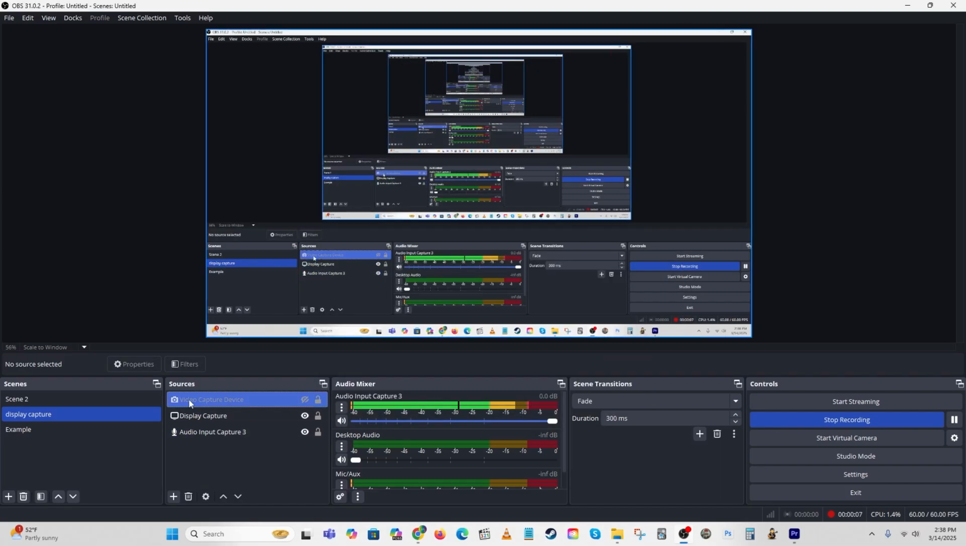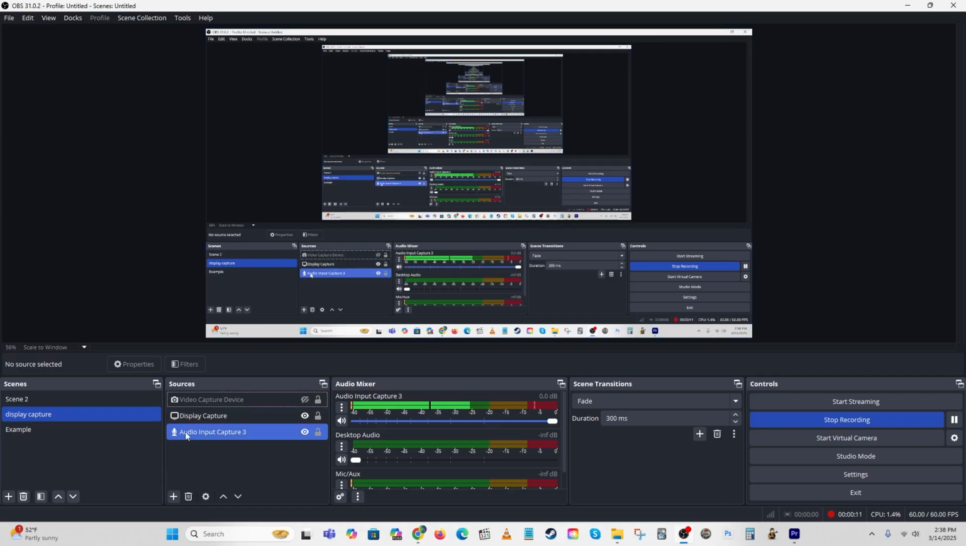So you have your video capture device, which is your webcam, and then you have to add in the audio input. And input just means what you say to the mic into the computer. Just think of it that way. There is a difference between input and output, and we don't want to mix them up.